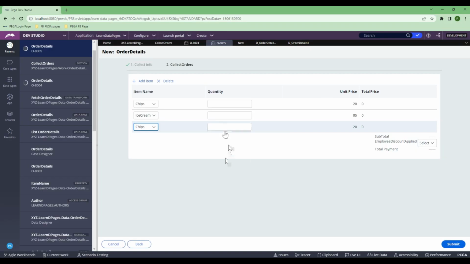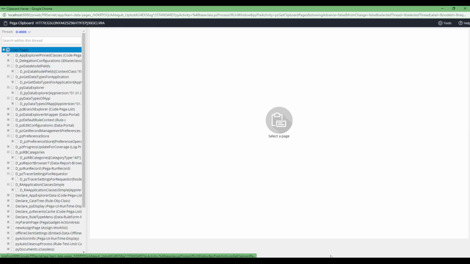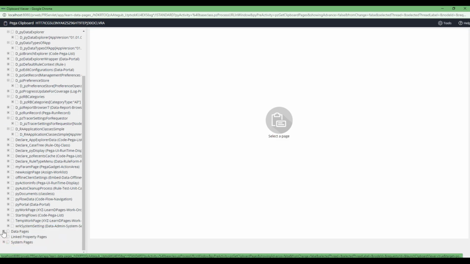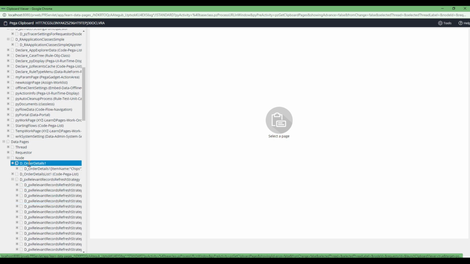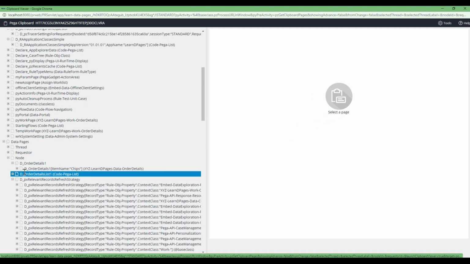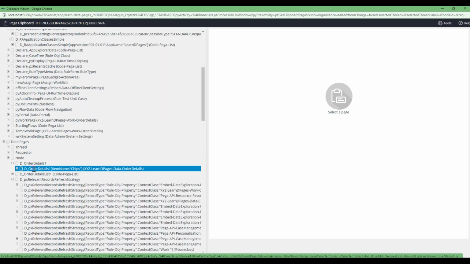Ideally I should have used it directly from the clipboard. Now why is that? Let's quickly understand that. If you open the clipboard, you go to database, go to node, and then see the order detail. In the order detail, if you notice one thing, I could only have one row for that order detail, and that is chips.